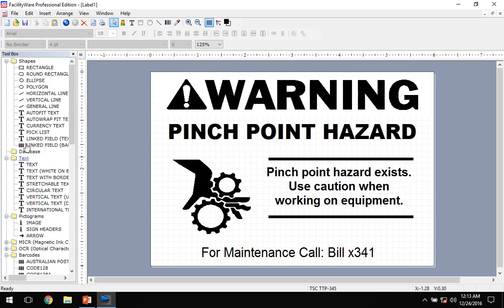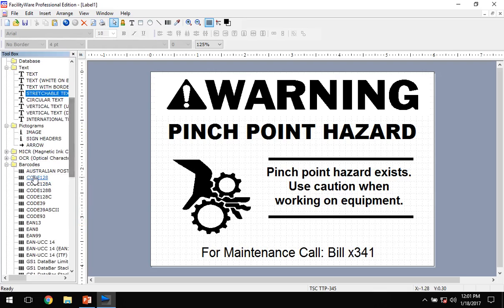Everything in this left-hand box works the same way. It's all just drag and drop and double-click. If you wanted a barcode, that's all you do. You just drag it and drop it on your label. If you don't want an object, you hit your delete key on your keyboard, or you can hit this red X at the top. That gets rid of an object.